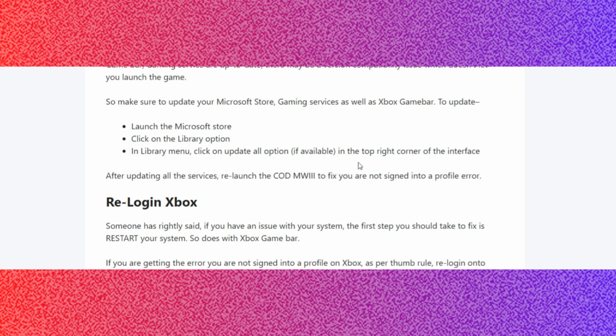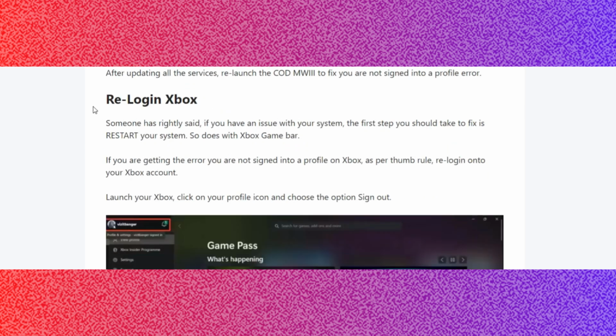To update, launch the Microsoft Store, then click on the Library option. In the Library menu, click the Update all option if available in the top right corner of the interface. After updating all the services, relaunch COD MW3 to fix the "you are not signed into a profile" error.